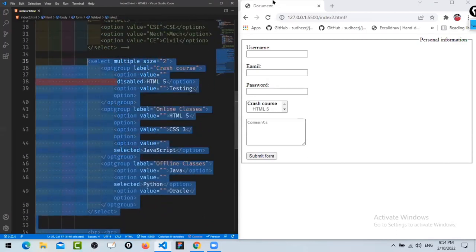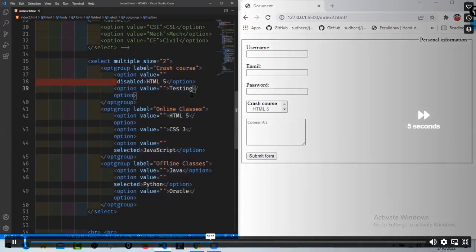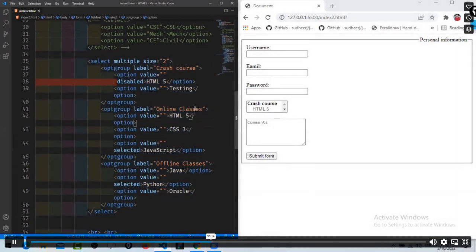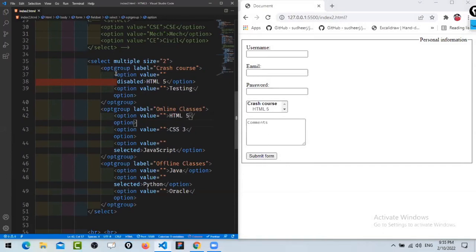Yeah, please go ahead. Suppose we mention offline classes as one box, and if we click for HTML, we need to select Java, and CSS also. That you can do, as I said, just by using OPT group. If you are selecting any particular OPT group, it will select all the options of that group. That we can do by using JavaScript. We can handle that.